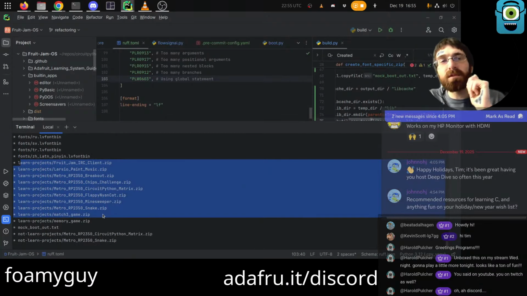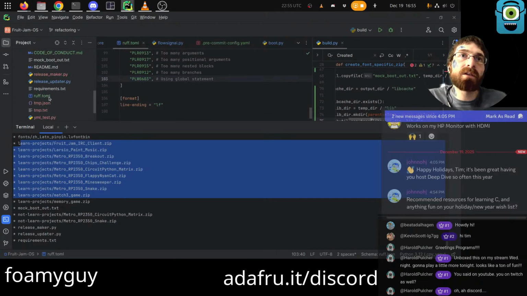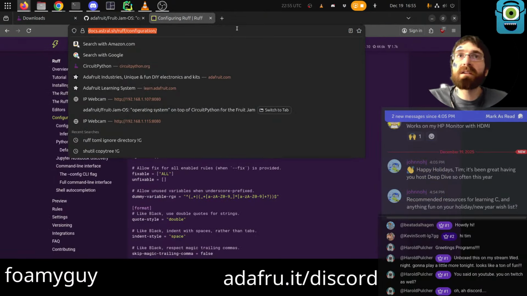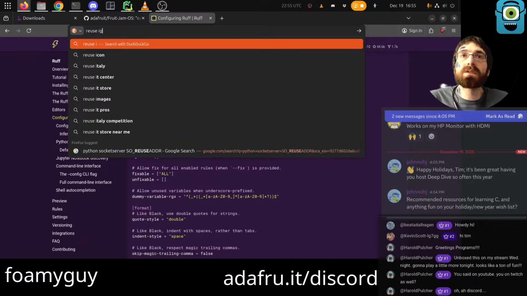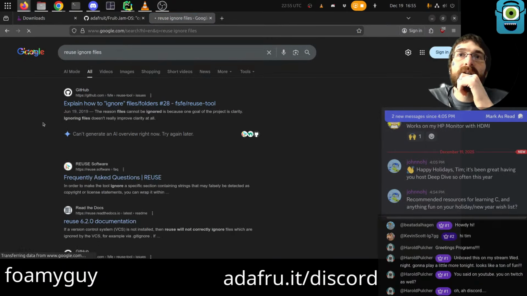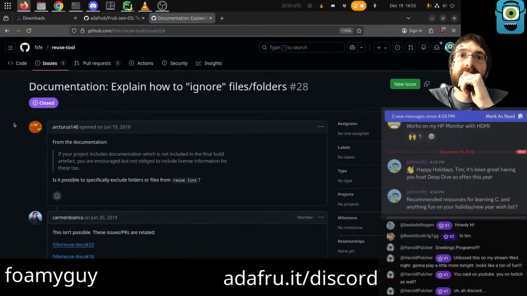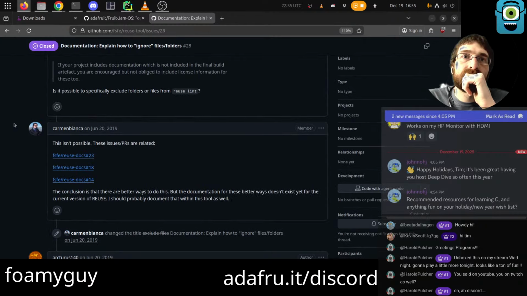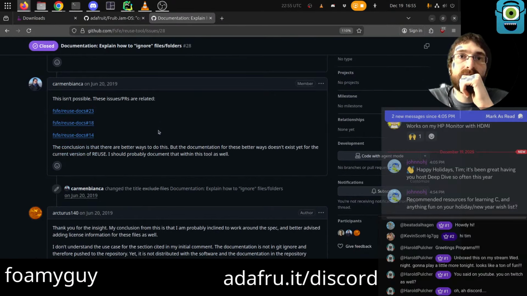Also, I really wish that reuse would not target stuff that's not checked in. Is there like a reuse ignore yet? Is that like a thing or something? Reuse ignore files? Ignore files. Isn't possible, but this is from 2019. Better ways.